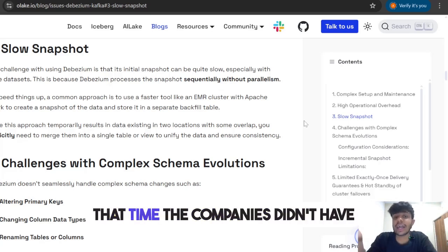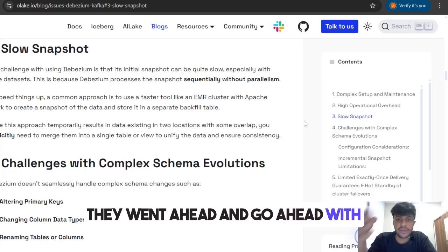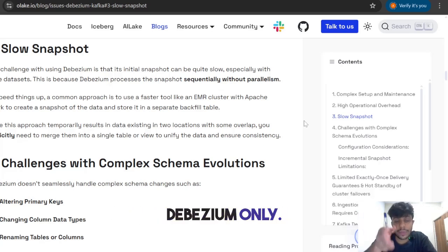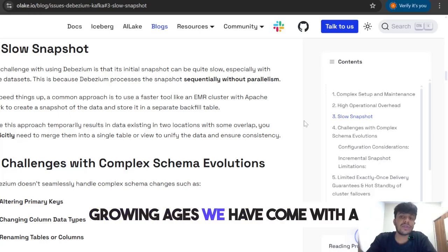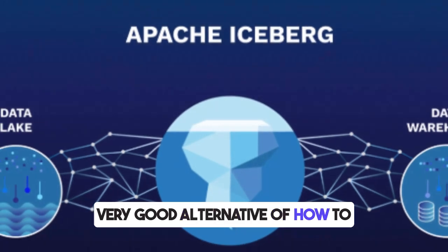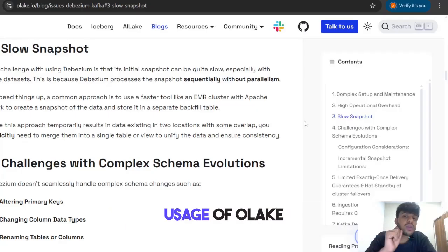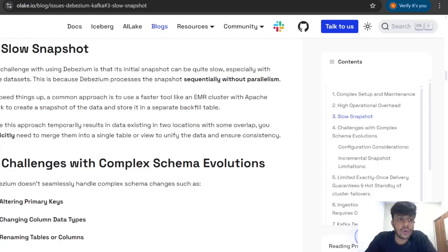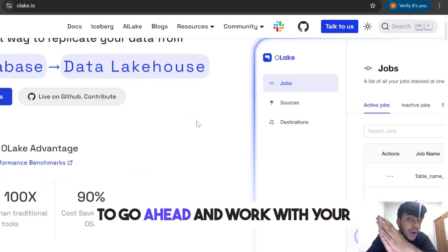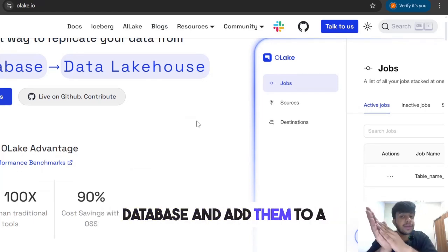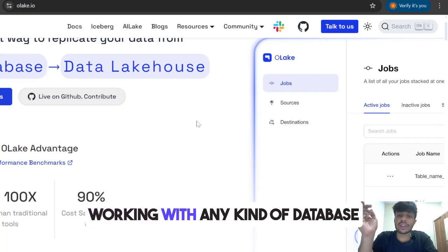But at that time, the companies didn't have much of an alternative, so that's why they went ahead with using Apache Iceberg with Debezium only. But right now, things have become quite modern, and with the passing of time, we have come up with a very good alternative for implementing Apache Iceberg in companies by using OLake. It's a platform that allows you to work with your database and add it to a data lakehouse, be it any kind of database.